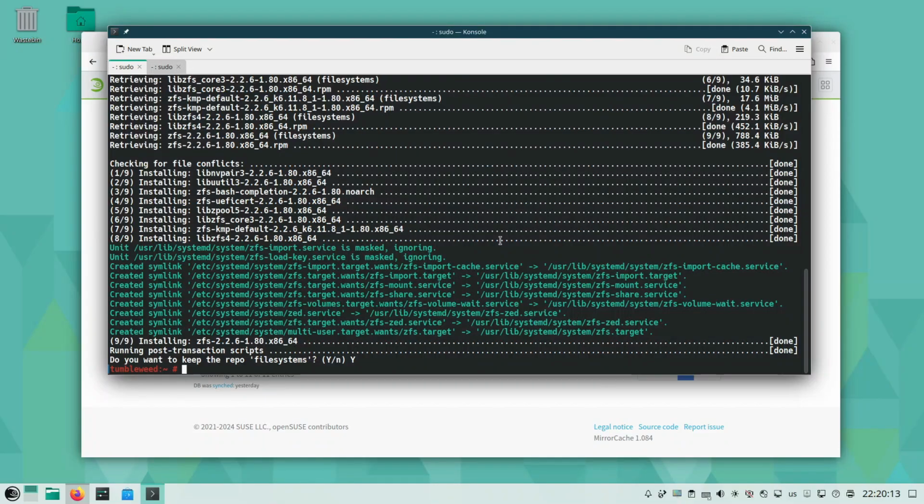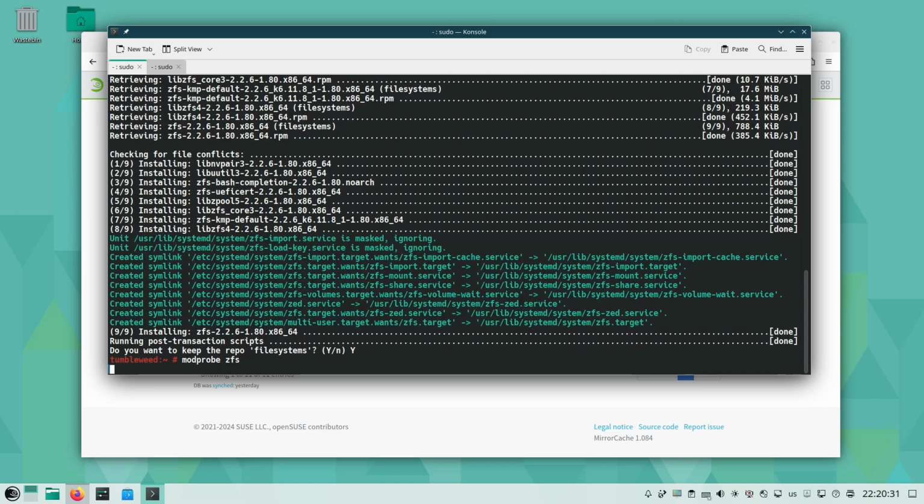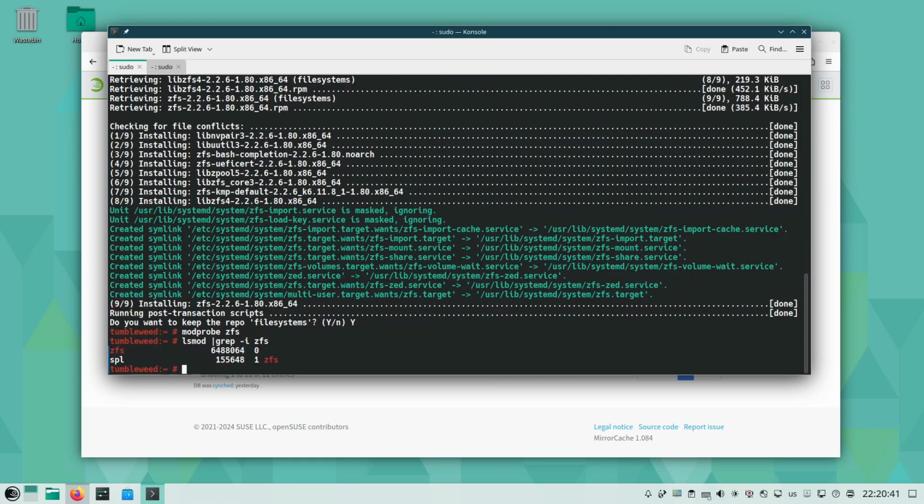Once the installation is finished, if you are in a hurry and you want to use ZFS directly, make sure to load the kernel module on your running system like that: modprobe zfs, and be sure that you are root or use sudo, and hit enter. And to make sure that it is loaded, we list the modules and we pipe it to grep. So now it is loaded.